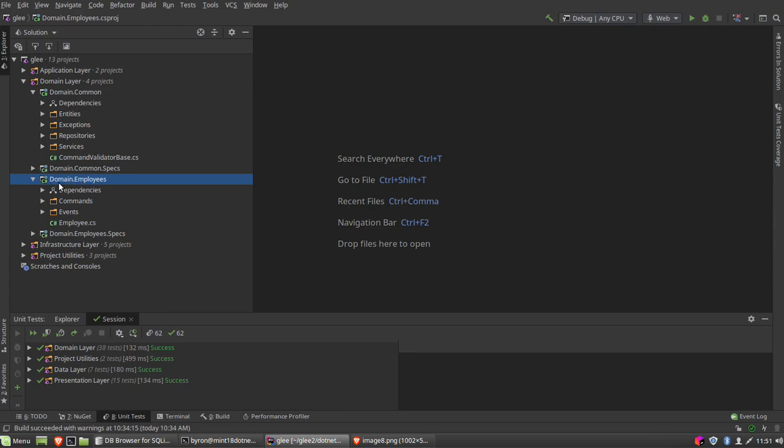They can know about each other in some ways. They should not know about the outside world. They should never have dependencies on anything outside of the domain layer.